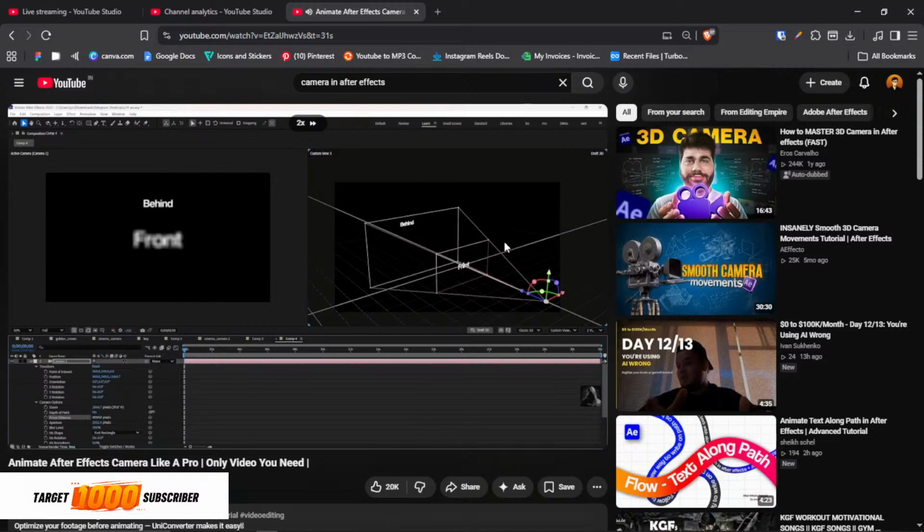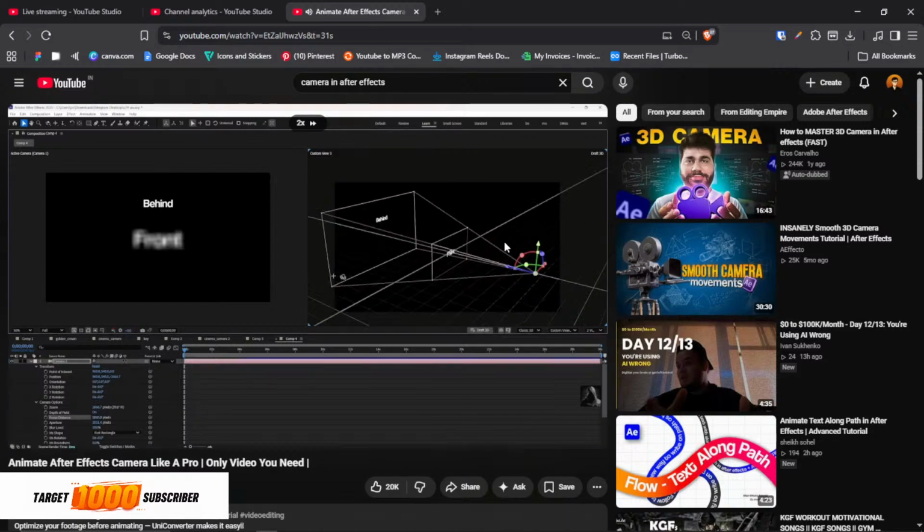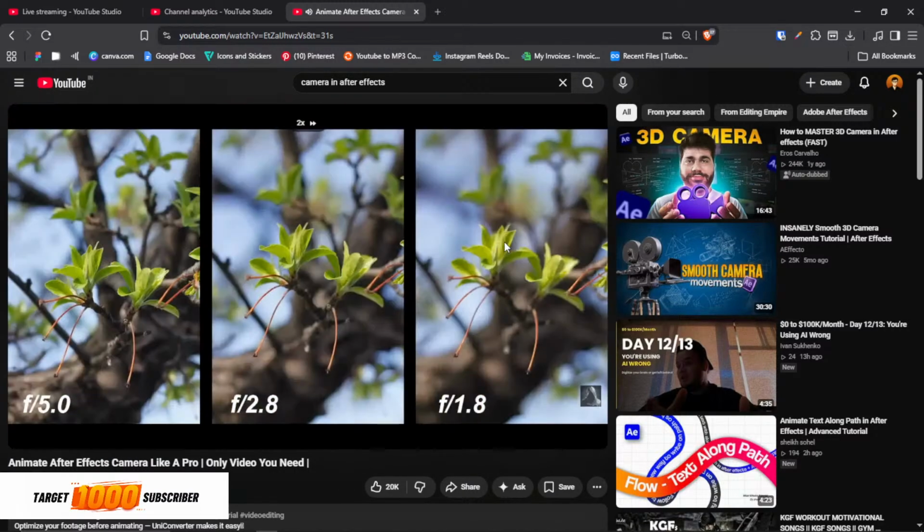But let's say we want to blur the first text. Then we have to use the aperture property. The aperture controls the amount of light that passes through the camera, and somehow it also controls the amount of blur. Here's some shots with different aperture values.